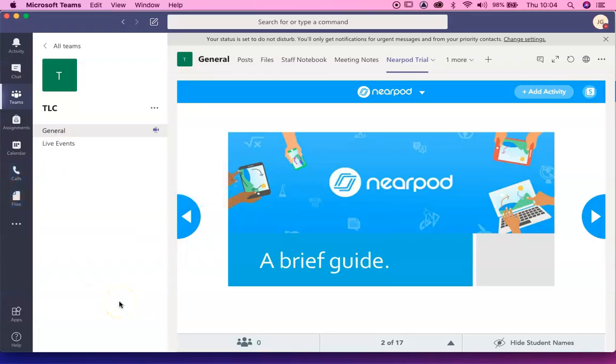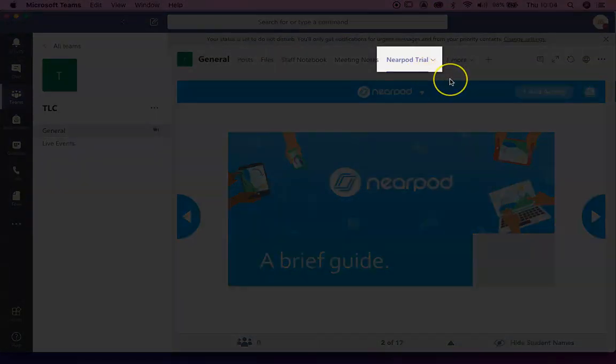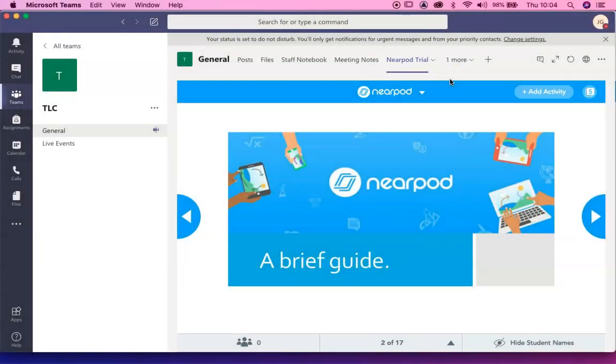Okay, and here we are in Microsoft Teams. We have 2 people to try out my Nearpod to show you how it all works. So Andrew and Mel should have a tab at the top of the TLC team that says Nearpod trial. Can you see that tab? Okay. Great. So Mel can see that and Andrew can see that.